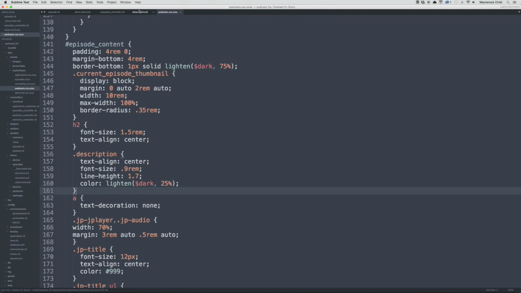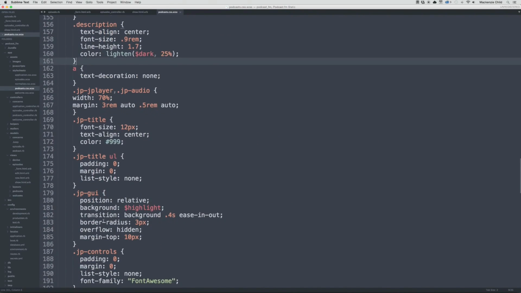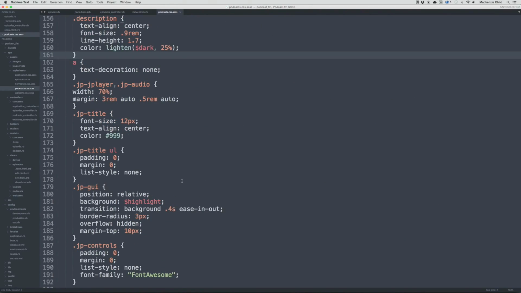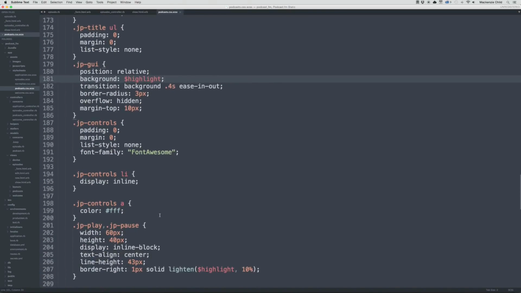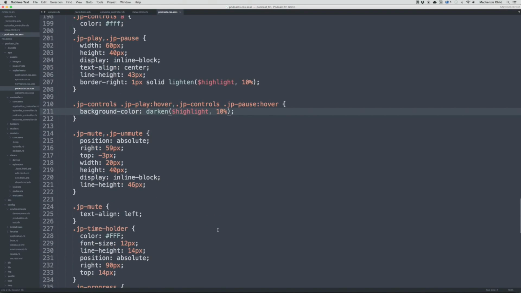So as far as the styling goes, these are just all the styles written for the specific JP player class names and ID names. And I went through and tweaked it a bit to add like the background, made it a highlight, and then the border right, used the highlight color and lightened it a bit. The progress bar, I darkened it a bit.